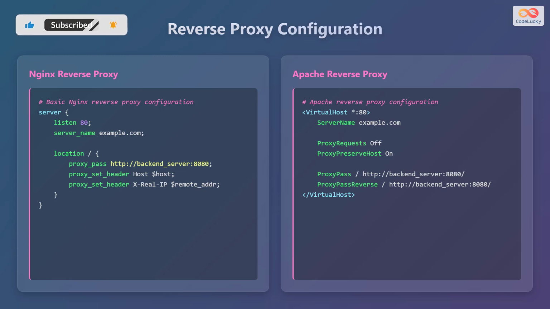Within the server block, the proxy listens on port 80 for incoming HTTP requests. The server_name directive specifies the domain name for which the proxy will handle requests, in this case example.com. The location / block defines how to handle requests to the root path.